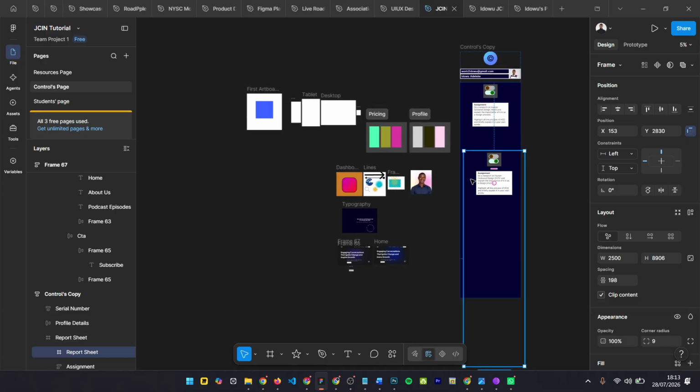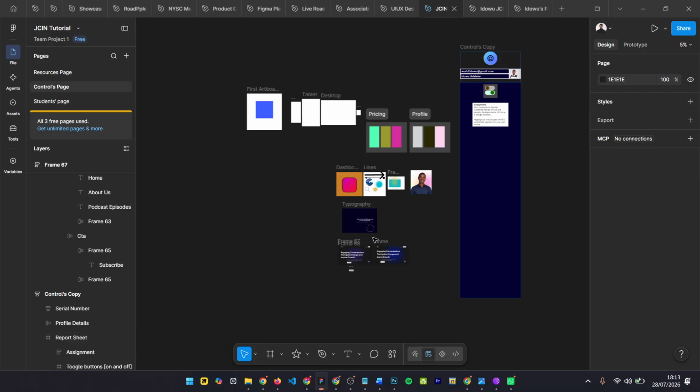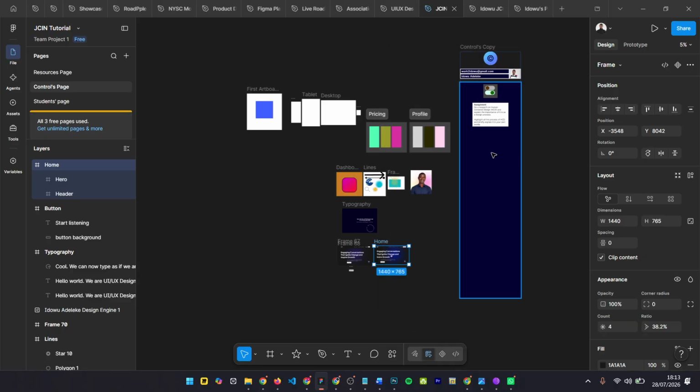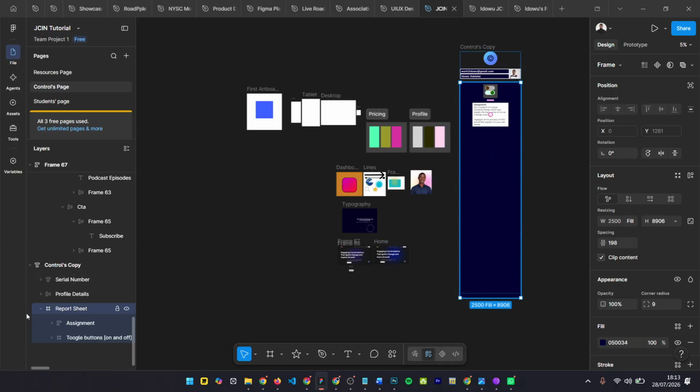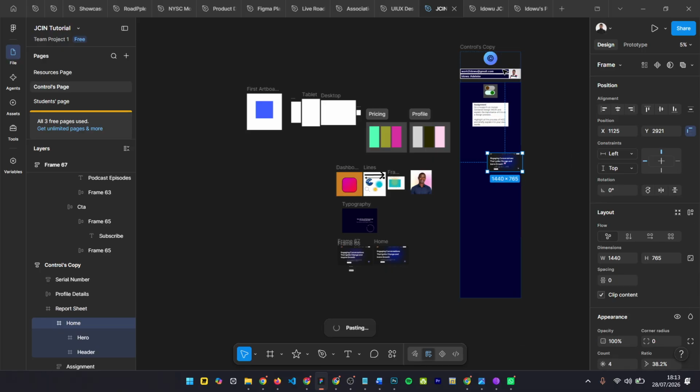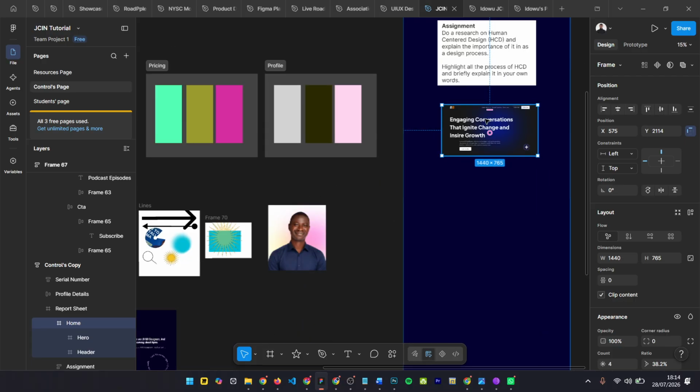Sorry, I think I made a mistake. Click on the home, copy, and select your dashboard, this report sheet here. Right click and click on paste here. So you can see we have it there. Drag it to the center like this, and this is going to be your assignment.